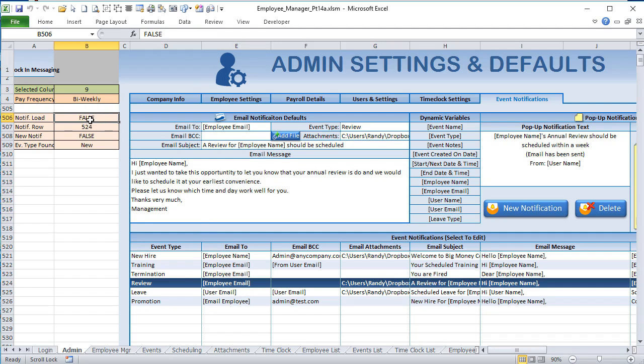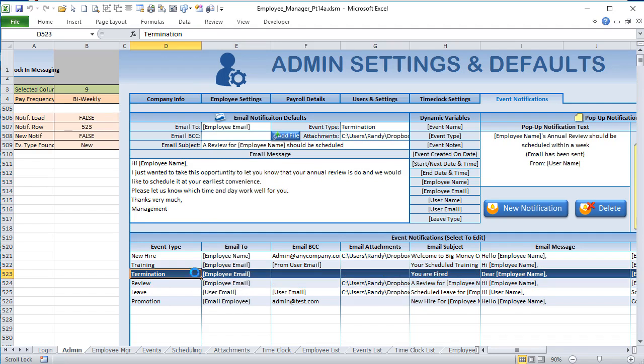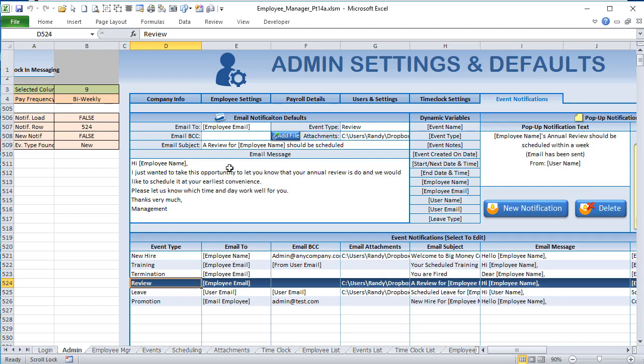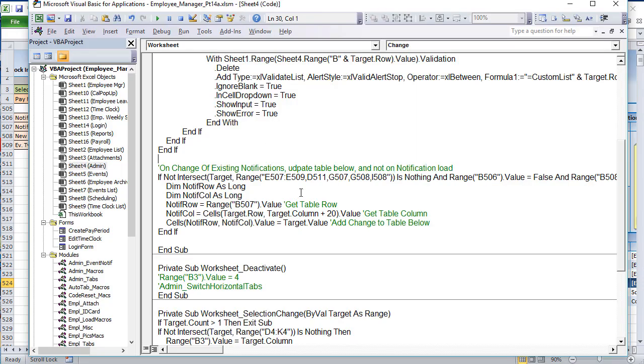So we want to make sure if this is true, that means while we're loading, don't change anything back to the table. So we need to check, make sure that B506 is false. We're going to run that check as well right here. B506 equals false. So that's one condition we need to make sure.